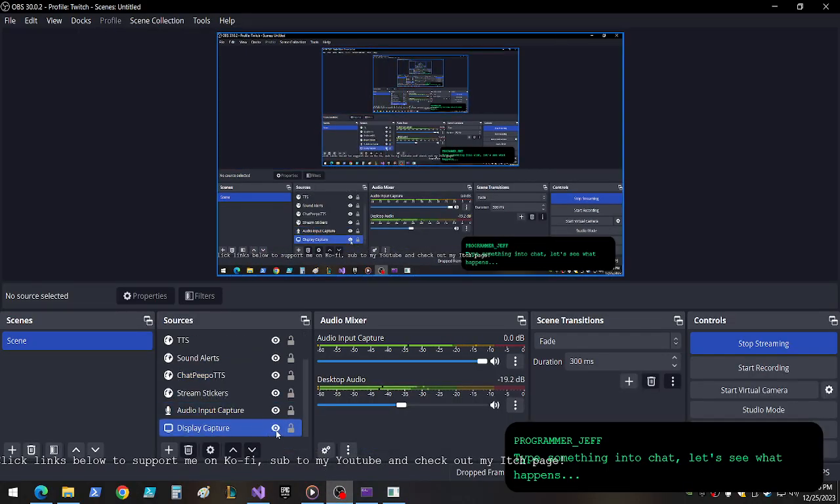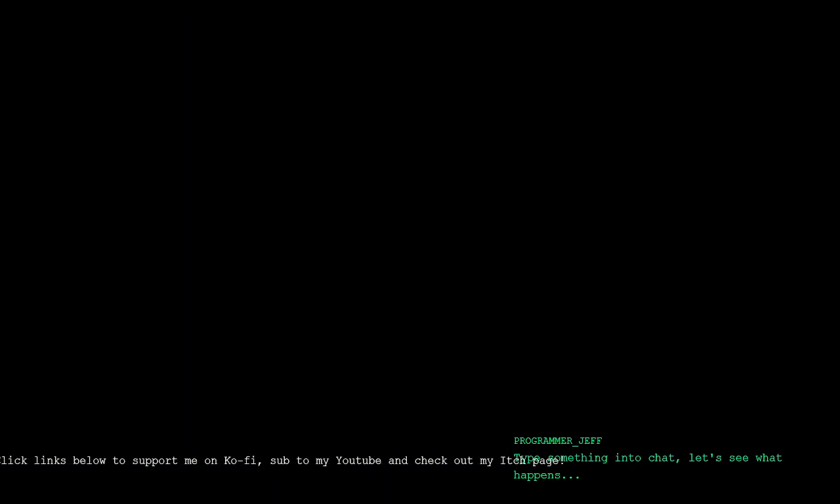Okay, let's take out the display capture. Let's add application audio capture, audio browser, source display capture, game capture, window capture. Window capture? Create new window capture, Twitch chat game, automatic, capture cursor, that's fine.